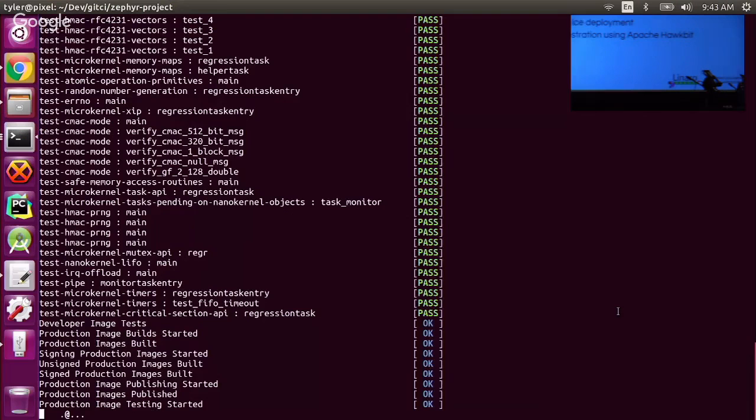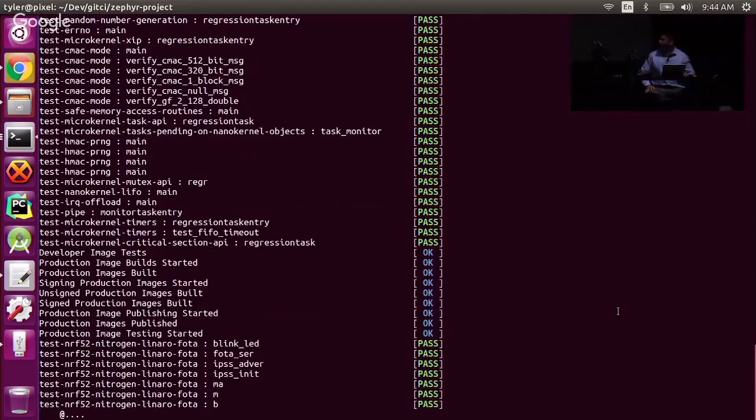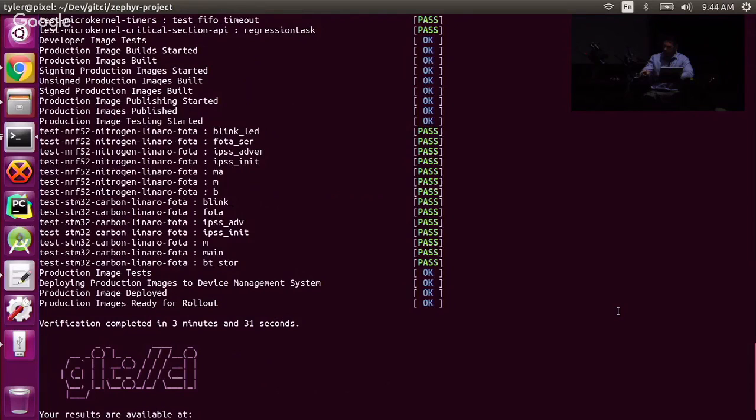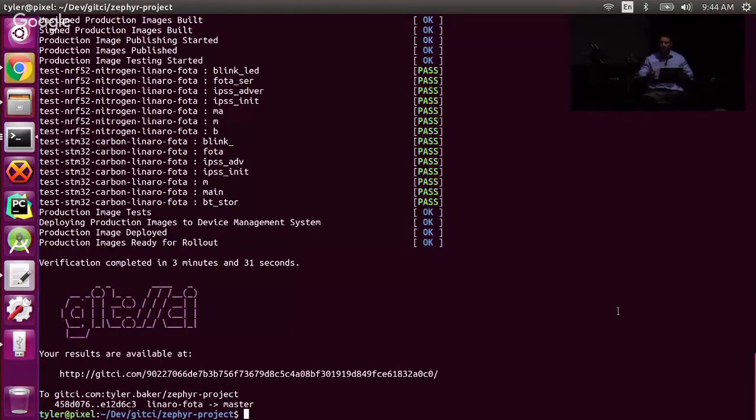So far, so good. We're in the green. The tests up here are the core Zephyr tests. So these are the kernel and the crypto test cases. Below here, we've had our production images built for the Nitrogen board and the Carbon board, and we've actually got the test. So we've tested our production application. Everything is green. It took us 3 minutes and 31 seconds from a Git push. And that's hassle-free, very, very fast.